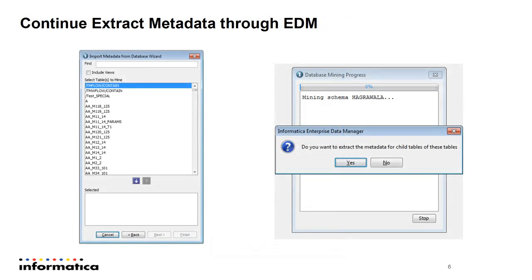The next option is to continue extracting metadata through EDM. Once we go through that option, it will open a window where all the tables inside the schema we selected earlier will be listed. There is one more checkbox shown, include views. If we click on that, it will also include views of that schema. We can select all the tables, and once we select them, they will come into the lower box. After that we can click on Next.